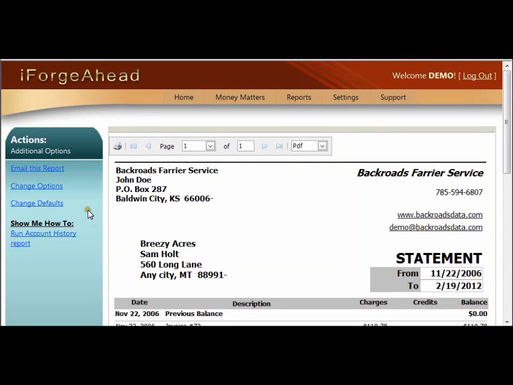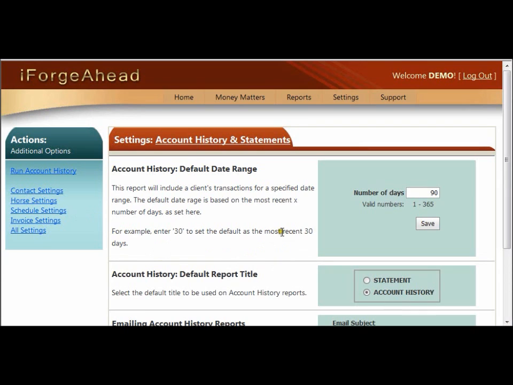Now, regarding the defaults, you have an option right here to go to Change Defaults. This will take you to a special settings screen that covers account history and statements. The first setting is your default date range. This is specified in the number of days to go backwards from today. So on the date you're running this report, if your default is 90 days, the date range will be for the most recent 3 months. You can change that value here and then click the Save button.